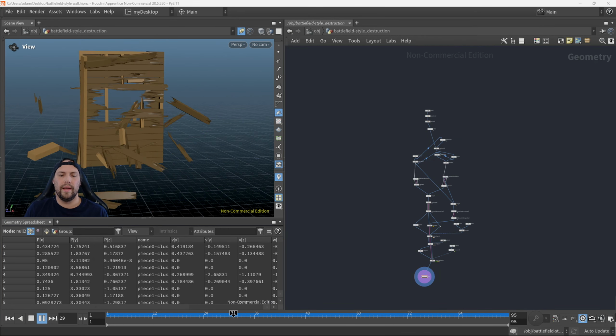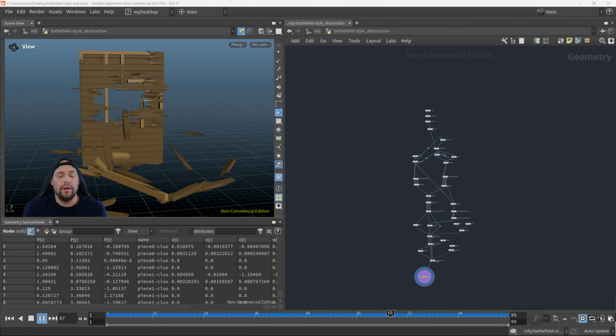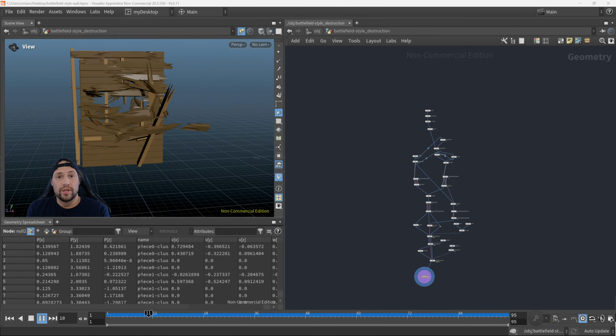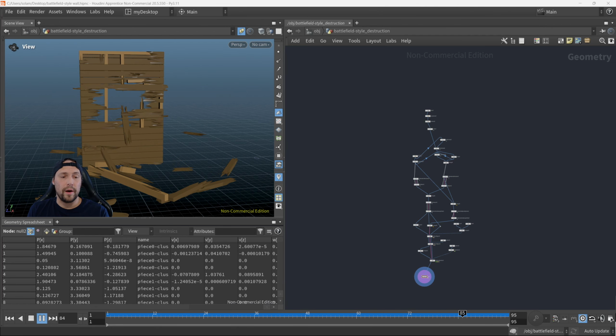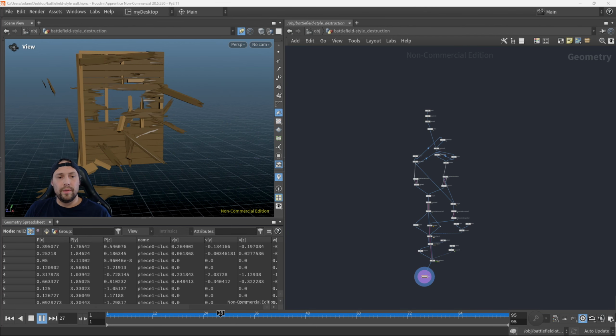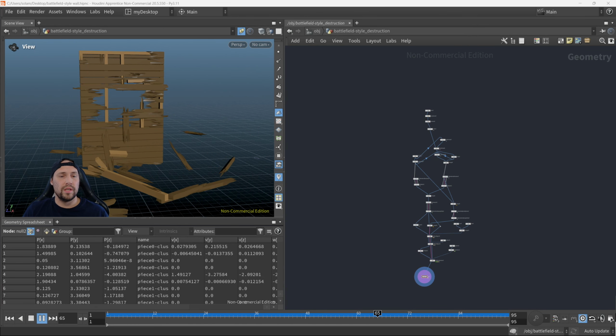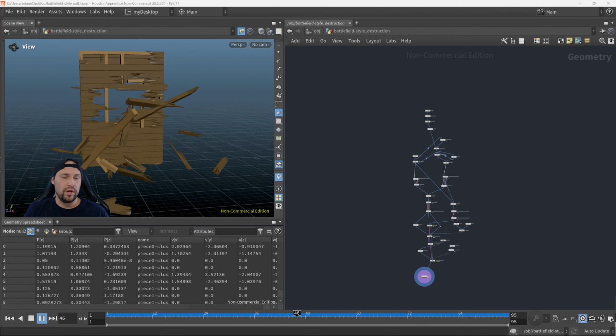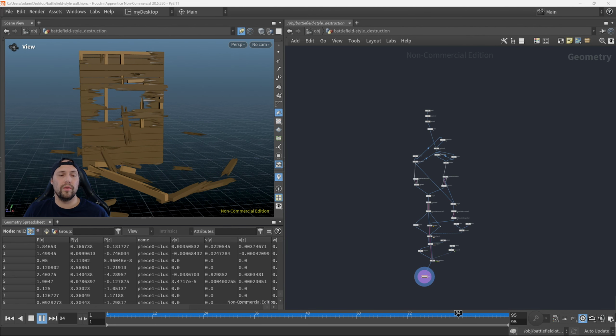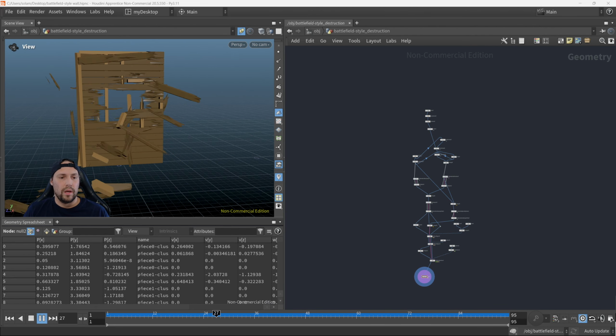Have you ever played a Battlefield game and thought to yourself, how are those destruction effects made? This video is how. In our time together, what we will try to accomplish is recreate a wooden frame destruction effects, such as the one you see on the screen, in Houdini.